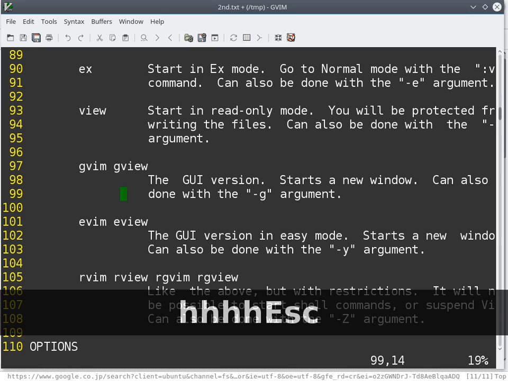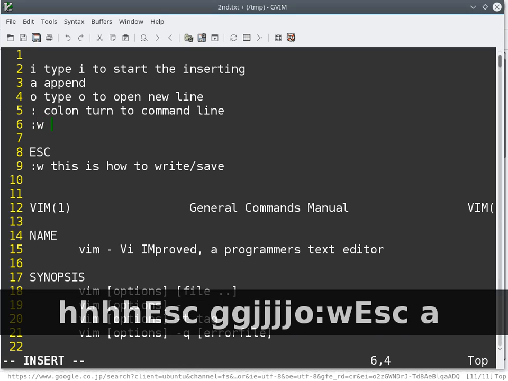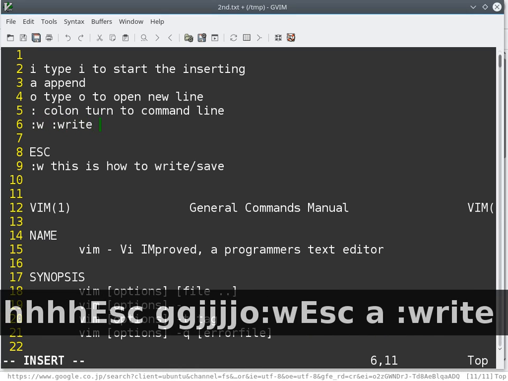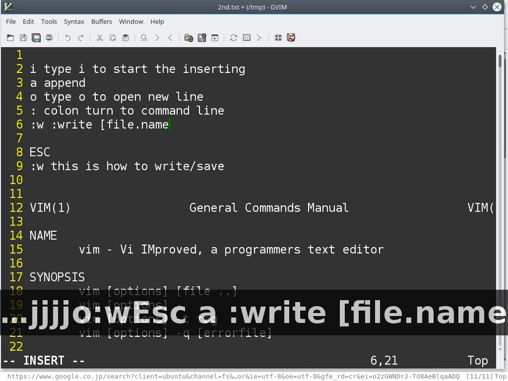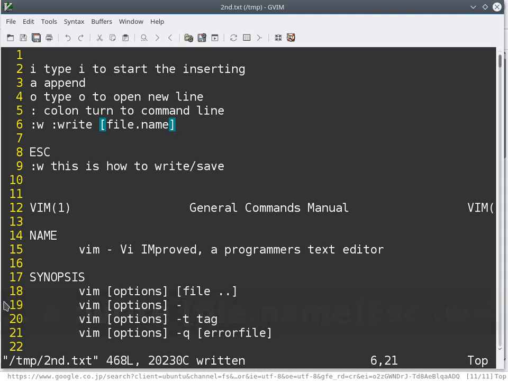And how to write the file, I believe you remember. It's :w, and the file name is optional. Okay, let's write it. You can see the file name is kept as second.txt. We got over 400 lines and about 20 kilobytes of characters written. This is how to open Vim, do some editing, and write the file.